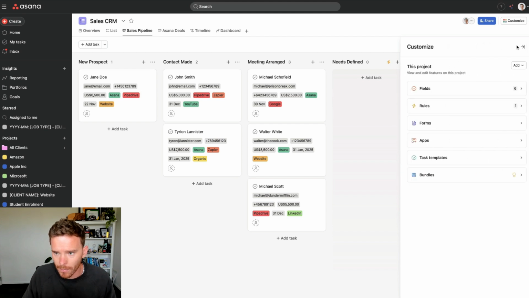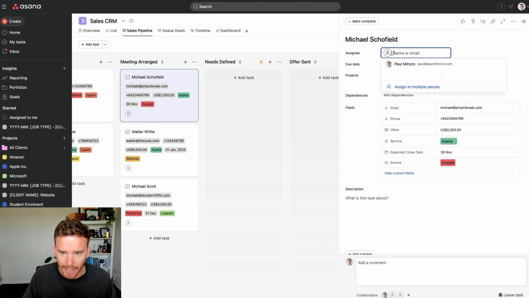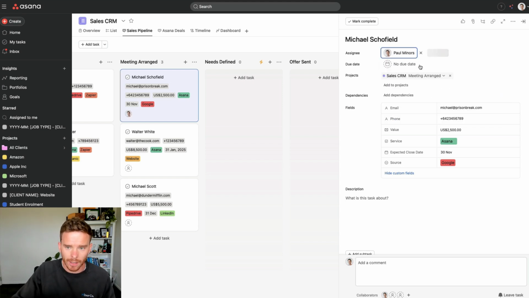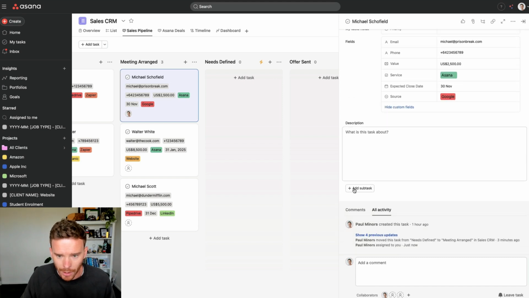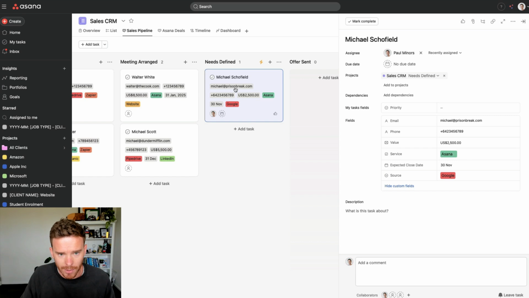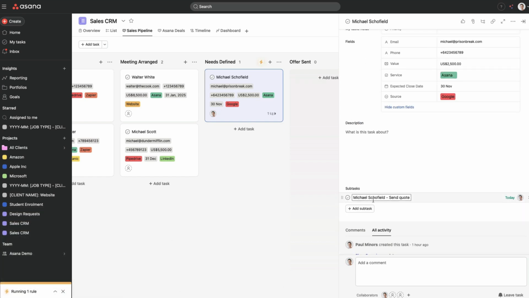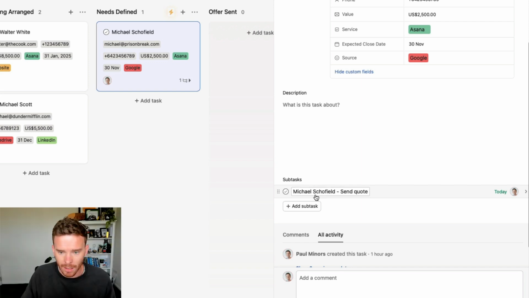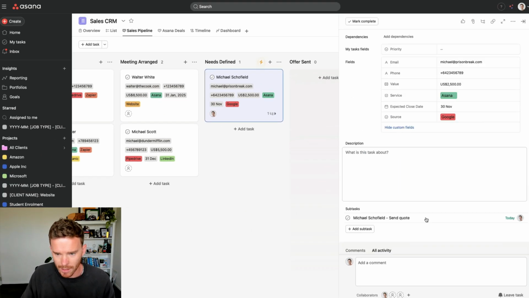So now, when I have a task, let's say like this one, so we've got Michael Schofield here, and I'm going to assign this to myself. I'm the owner. This is my deal or my opportunity that I'm following up on. You can see I don't have any subtasks yet. I can click and drag and move the parent task to needs defined. And if you watch down here, the rule is running. And then a second later, my task, Michael Schofield, send quote, or my subtask rather, has been created. It's due today, and it's assigned to me because I am the assignee of the parent task.